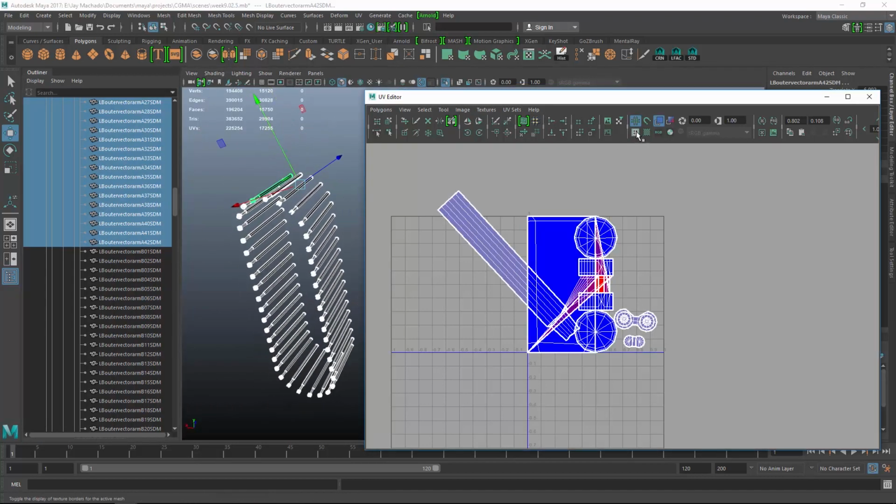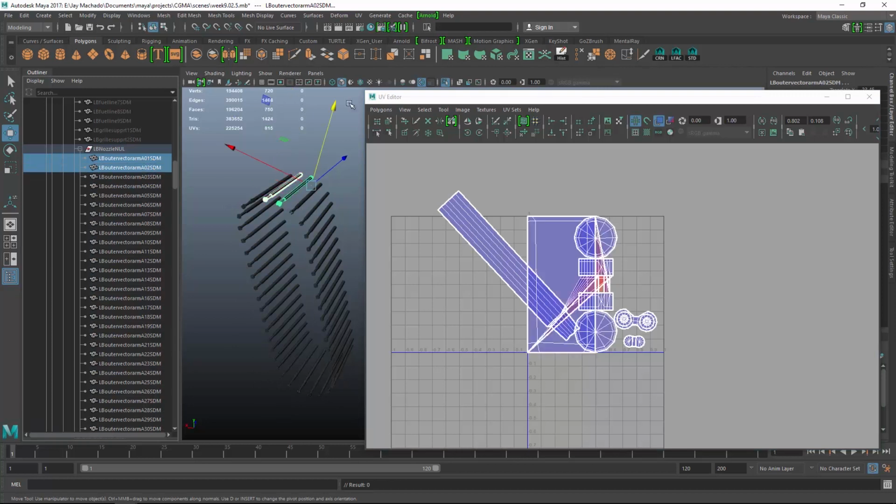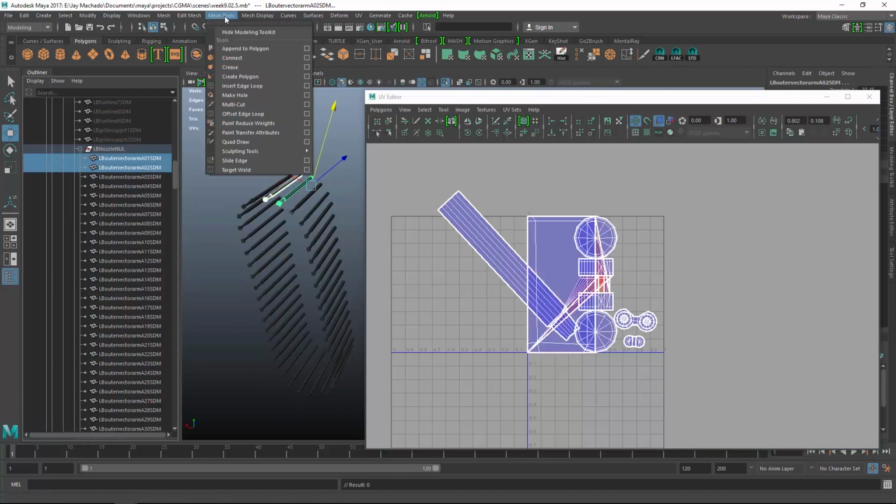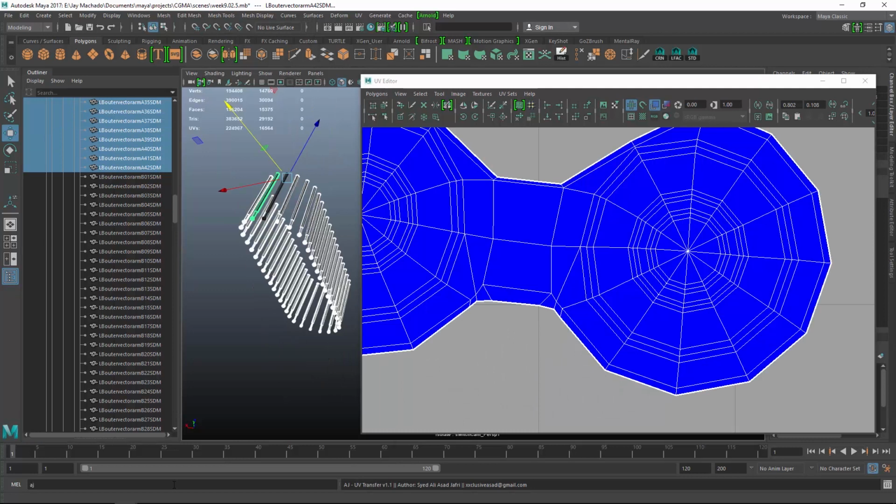Turn on my border edges just to make sure everything goes well. And actually, I'm going to try this script that I got a while back that I think will work for this, and it's called AJUV transfer, and it supposedly will be able to transfer UVs from one to many. So you activate this script by typing it like this: AJ lowercase, underscore, capital UV, capital T transfer, and then open and close parentheses with the semicolon.